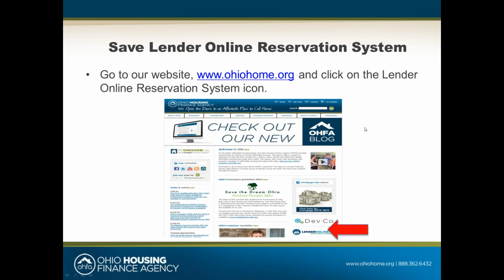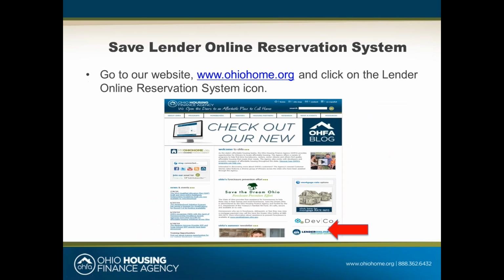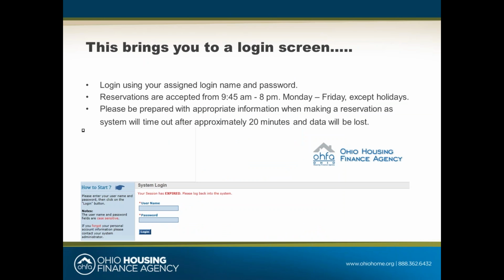So to get to Lender Online, you can go to our main website, ohiohome.org, which looks a little different right now than this picture does. Sorry about that. We have updated our website, but it's basically the same procedure for getting to Lender Online. You go to the main web page and you scroll to the bottom and you'll see a link that says Lender Online. Then it'll bring you to a login screen, and you're going to log in using your assigned login name and password that your admin gave you.